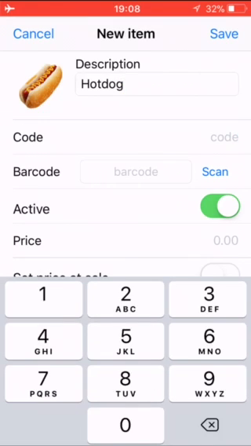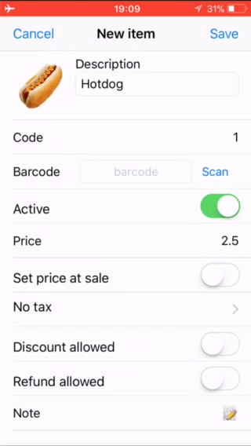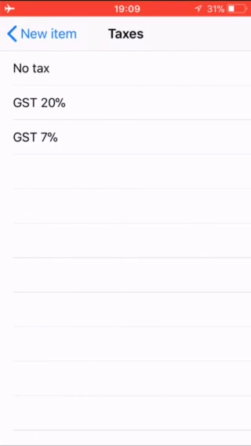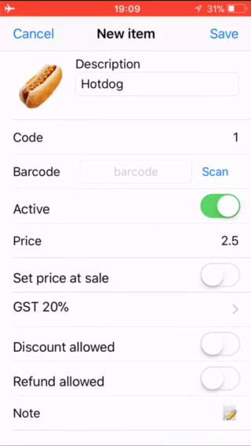Enter its description and code. Code is quite an important thing. It allows you to look up the item fast. Set up the price. Let's say it costs $2.50, and it has tax, 20% tax.